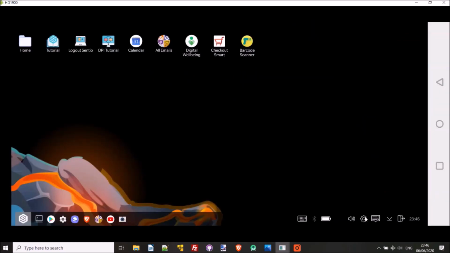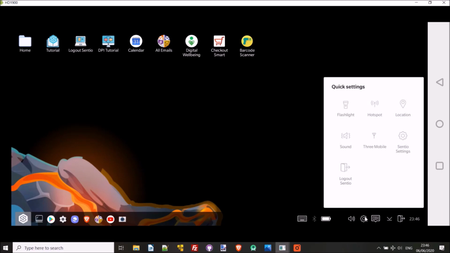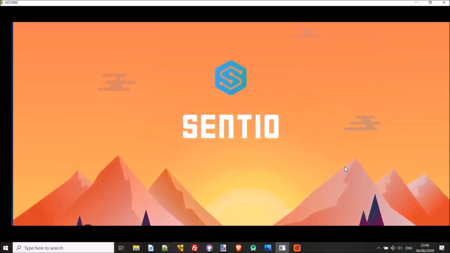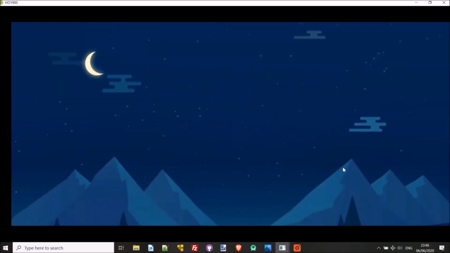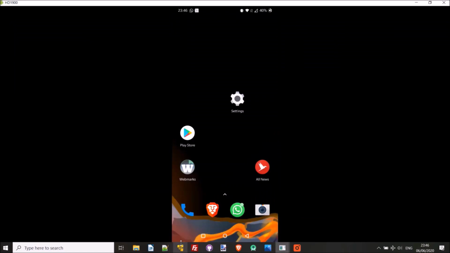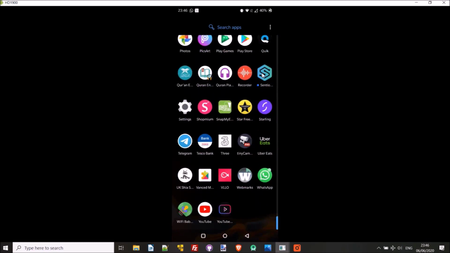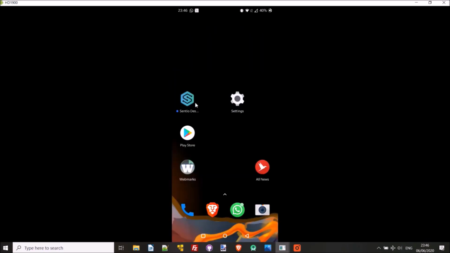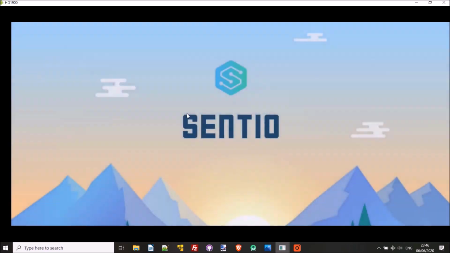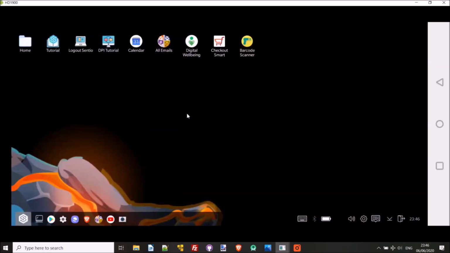In order for the functionalities to all work properly, I'd recommend that we close Sentio first and then relaunch it. So we'll log out for now. We went to Settings, log out. I'll clear it from my recent apps. Then we'll open it up again. Okay, there it is. So we'll just drag that there. Sentio Desktop. Open it up. Now the permissions should all be enabled and things should work a bit better.